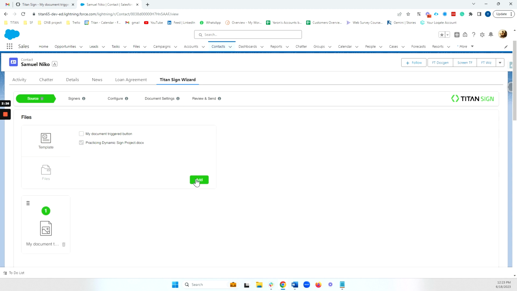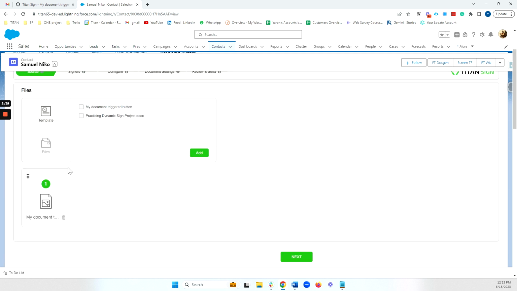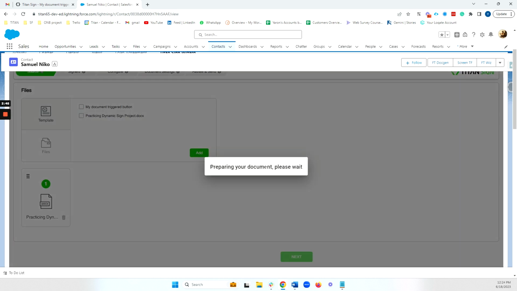Note that you could choose multiple templates, and you can change the order of how they will be presented to your end user. In my case, we're just going to do one, and I'm going to go ahead and click Next. Let's actually go back, and I want to do this one so that we have two signers to look at. It'll be a little bit more interesting.